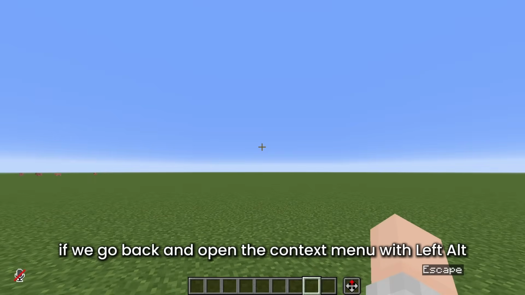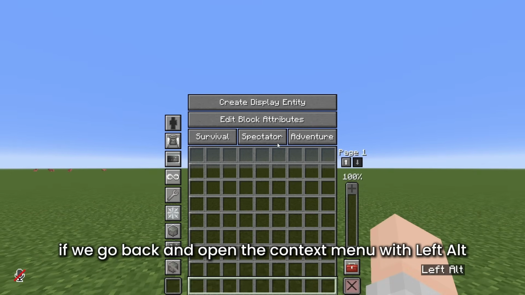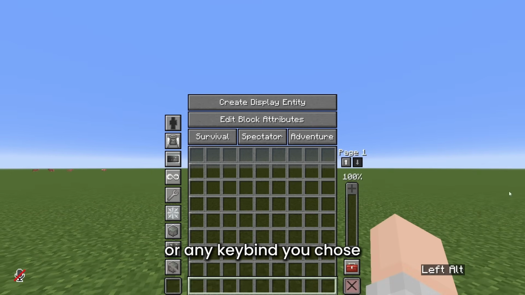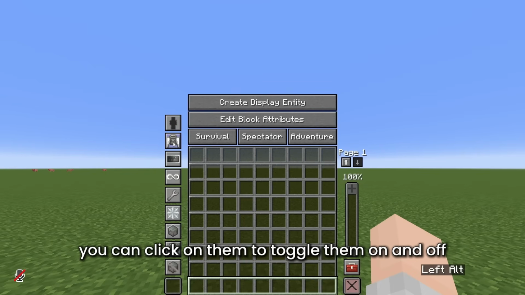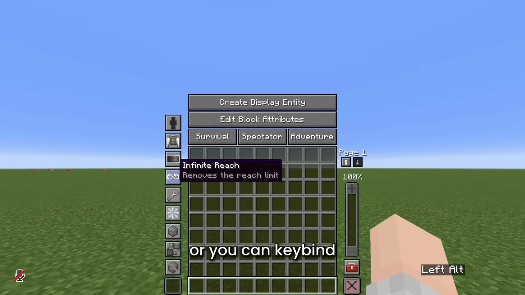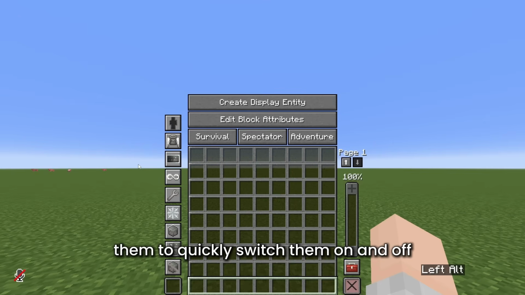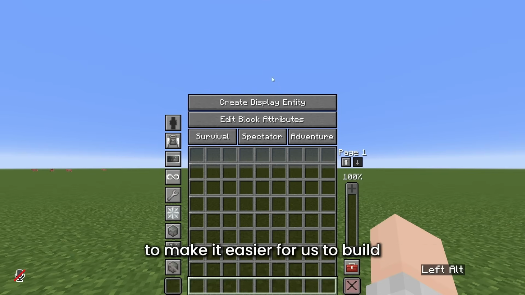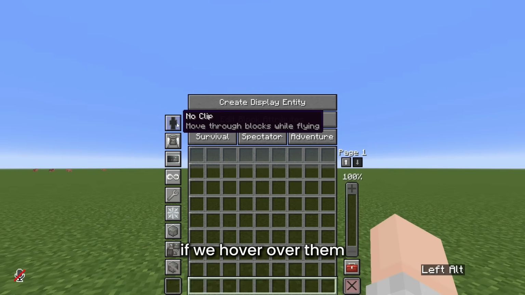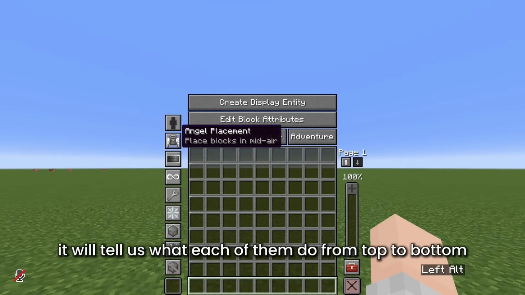And what's that? If we go back and open the context menu with Left Alt or any keybind you chose, we will find the Axiom Capabilities here to the left. You can click on them to toggle them on and off, or you can keybind them to quickly switch them on and off. These things change some aspects of the gameplay to make it easier for us to build. If we hover over them, it will tell us what each of them do.